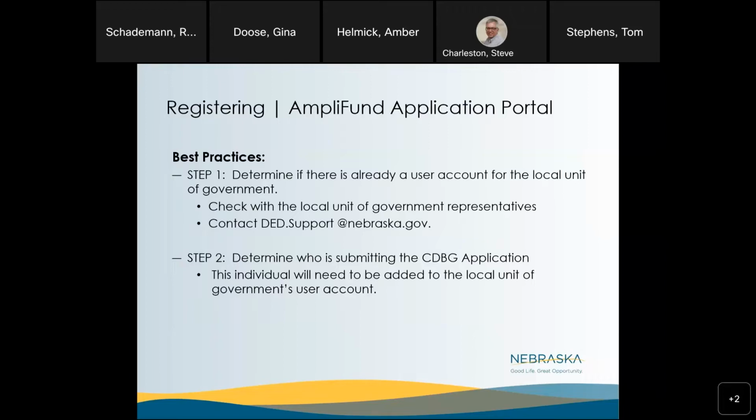So first, check with the local unit of government representative to see if they have an AmpliFund user account. If they say no, please contact DED.support@nebraska.gov to see if there is already an active local unit of government DED AmpliFund account on record. We don't want a duplicate account to be created by mistake. So please go through that structure.